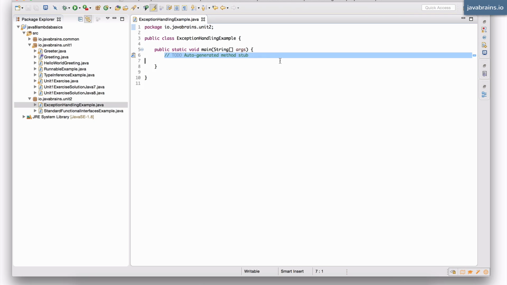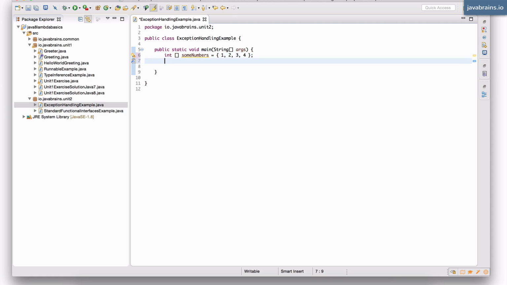Now, what I want to do is create a lambda here, which takes in an array of integers and a key, which is an integer, and do a mathematical operation for each element in that array given a key. Let me explain. So let's say I have an integer array. Let's say some numbers, and I'm going to initialize it to a bunch of numbers. What I'm also going to have is a key. Let's call it 2.